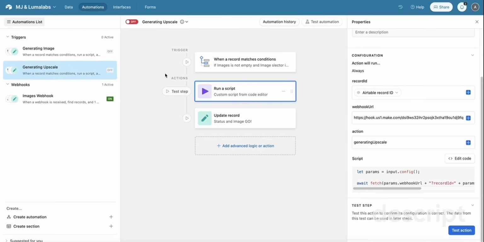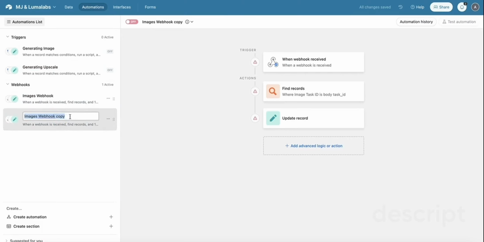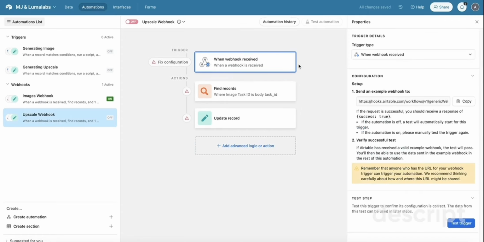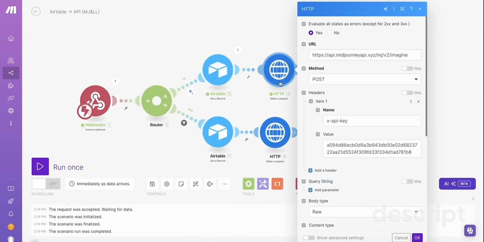The first thing that I'm going to do is to duplicate this automation right here, and we are going to rename it as upscale webhook. And I'm going to jump back to the first action and then copy the code in here, head back to make.com, place this in the new outgoing webhook from Airtable, and I'll go ahead and hit OK on this. To verify they're not the same.